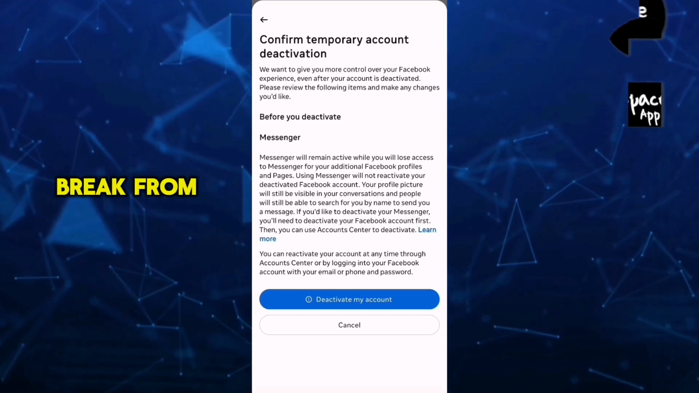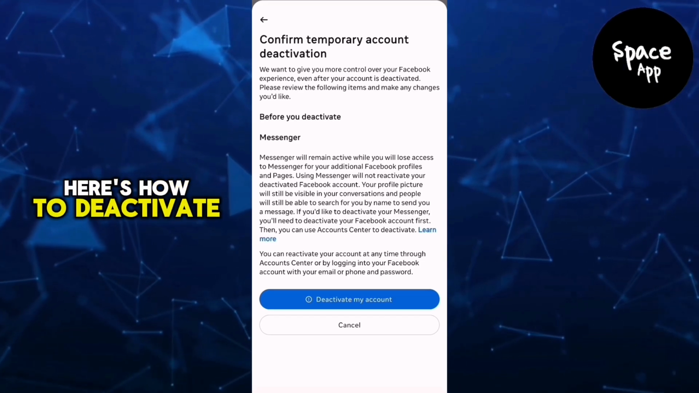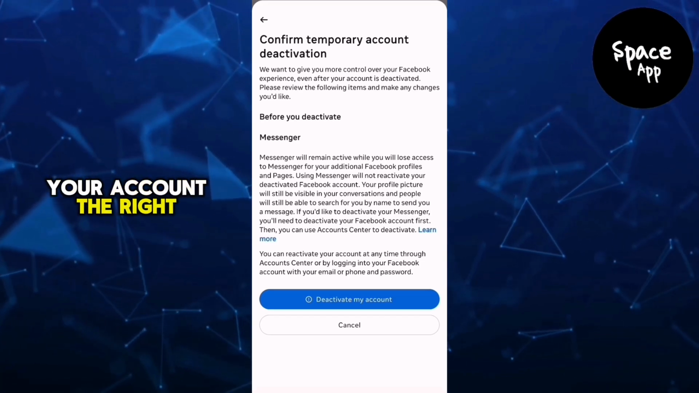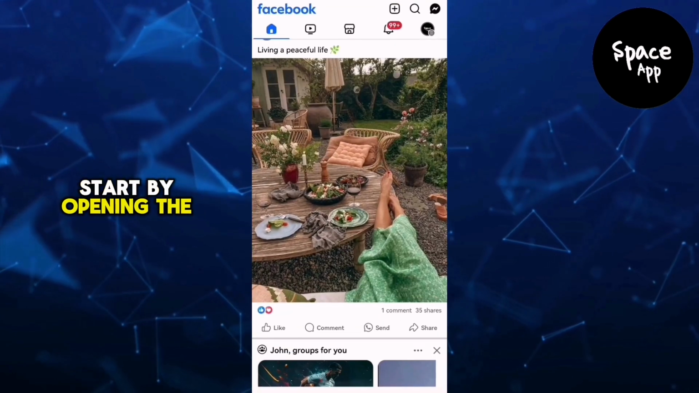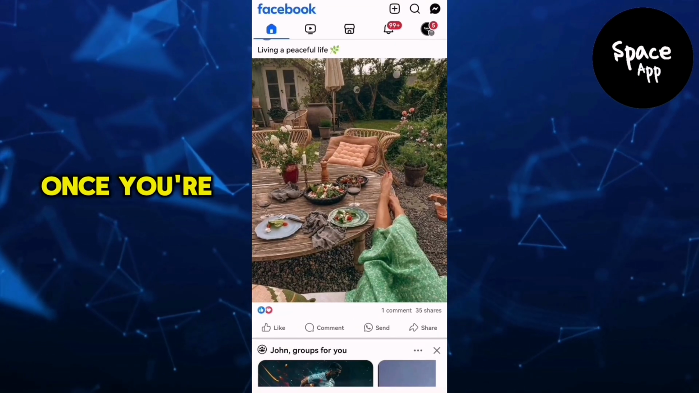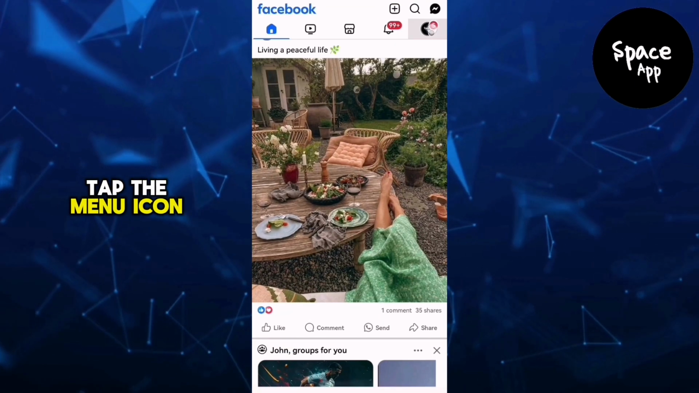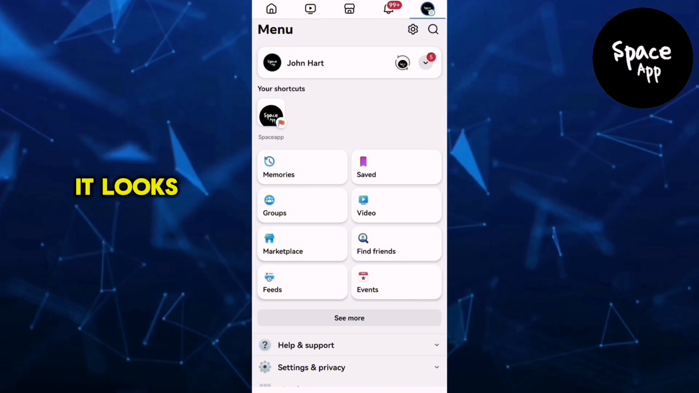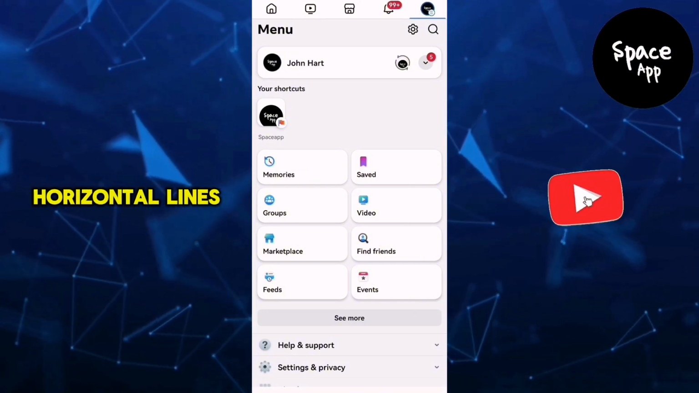Thinking of taking a break from Facebook? Here's how to deactivate your account the right way. Start by opening the Facebook app on your phone. Once you're in, tap the menu icon in the bottom right corner. It looks like 3 horizontal lines.